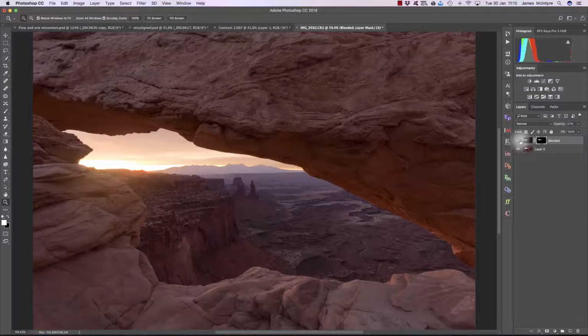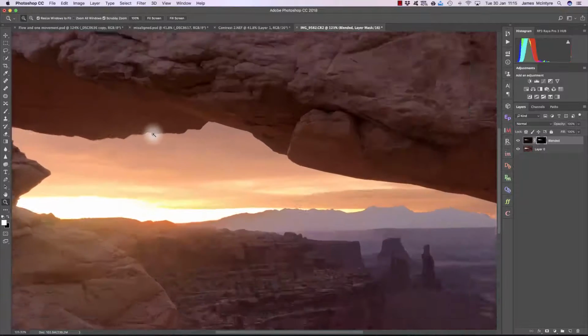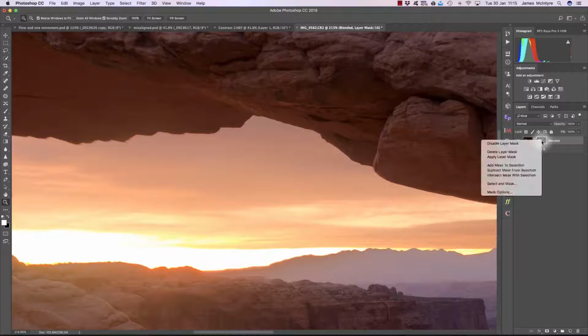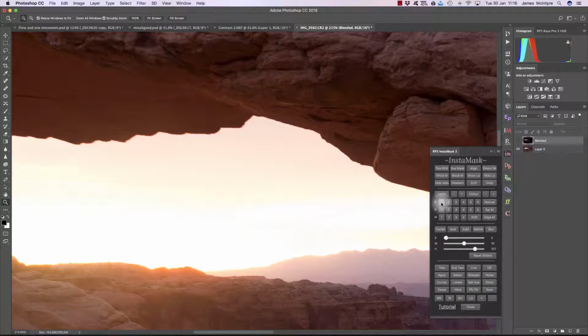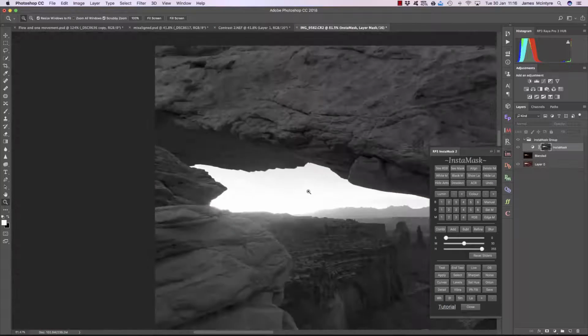So there we go. But we've lost some information in the sky. So now if I zoom in again, this time I can create a less contrasting mask. If I delete that mask and I open up Instamask and I make this darker exposure invisible, then I create, let's say, a bright swan. But that's too general. That's probably going to be affecting the rest of the image.